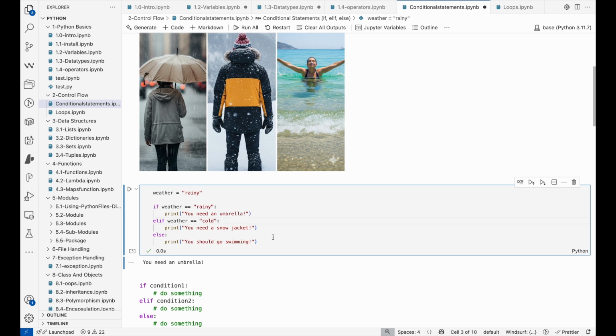The way you construct the conditional statement, first you check if the weather is a rainy day, then you need an umbrella. Else if, which means that if this condition is not true, then check this condition: whether it's cold, then you need a snow jacket. If both the conditions are false, then you will go with this execution. You have to follow the same structure.